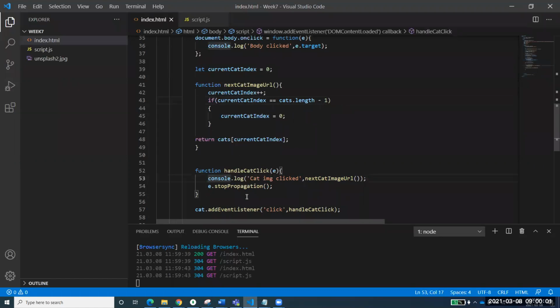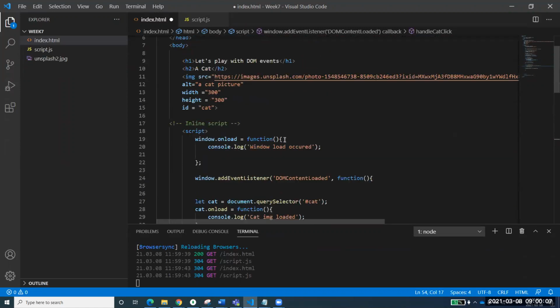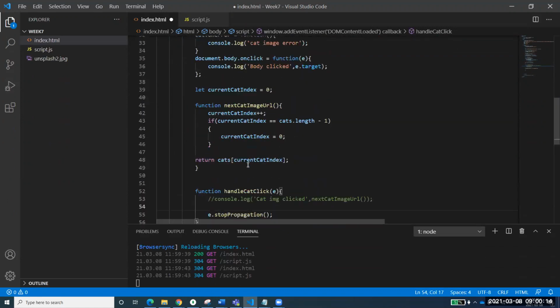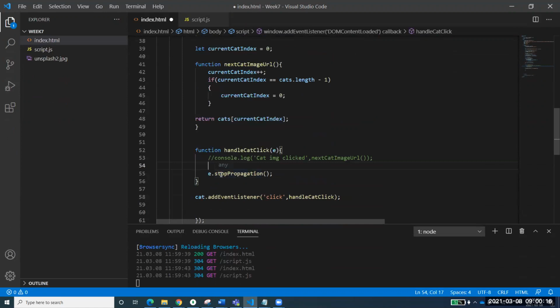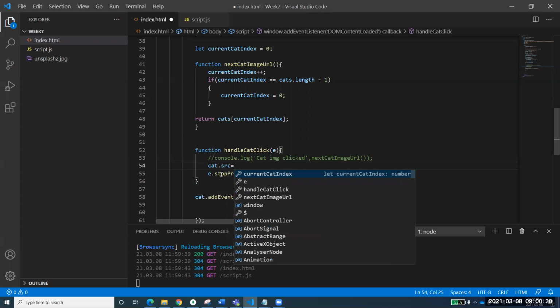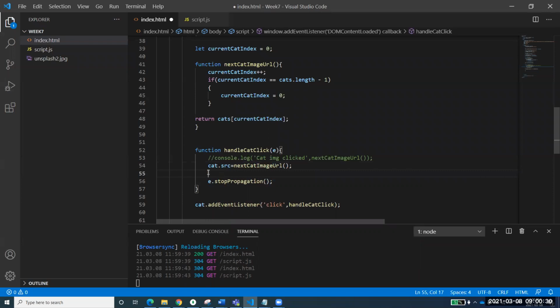So if it successfully takes us to our next image URL, what we'll do on our page, we are accessing Professor cat from this one, hash cat. We have got this cat over here, right? We have captured this one. So what we can do here is cat dot src equal to next cat image URL. Now it should successfully bring that.